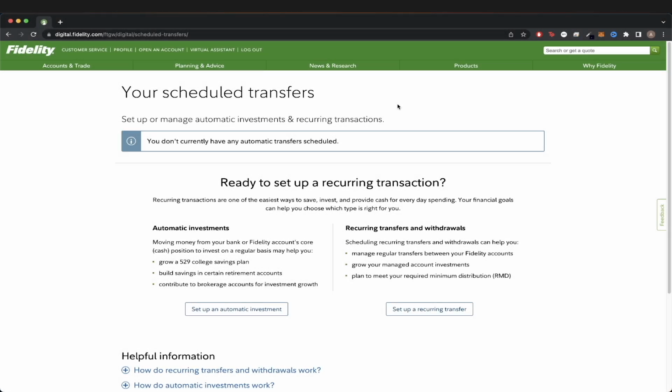In today's video, I will show you how to set up an automatic transfer in your Fidelity account. There are 2 important things to note before we get started. The first thing is that the automatic investment feature only works with mutual funds and not ETFs. The second thing is that you must manually purchase at least 1 share of the mutual fund that you're trying to set up an automatic investment with.